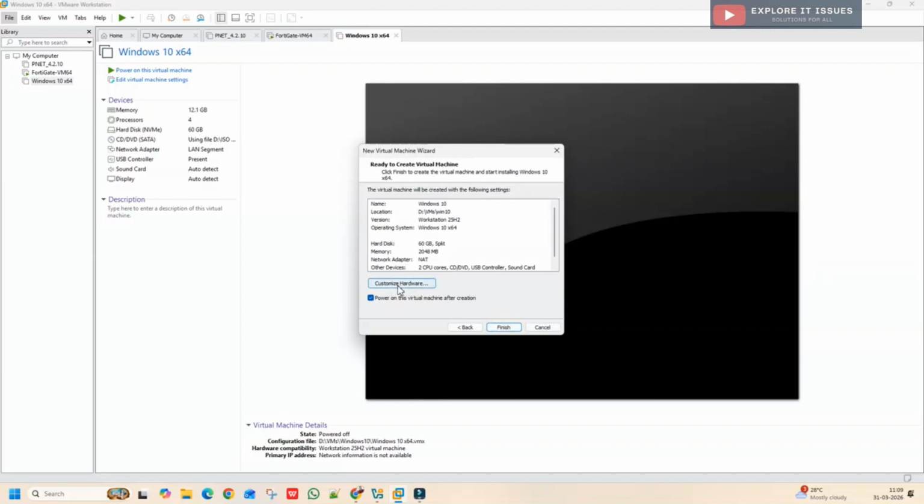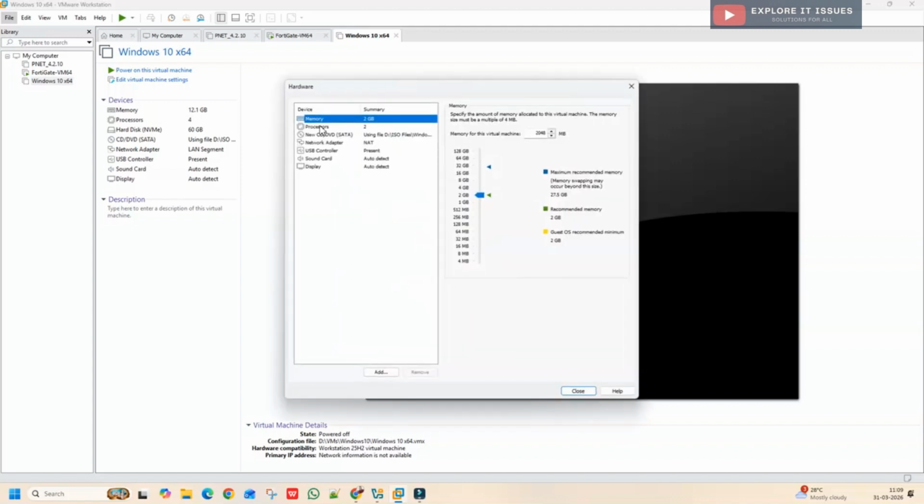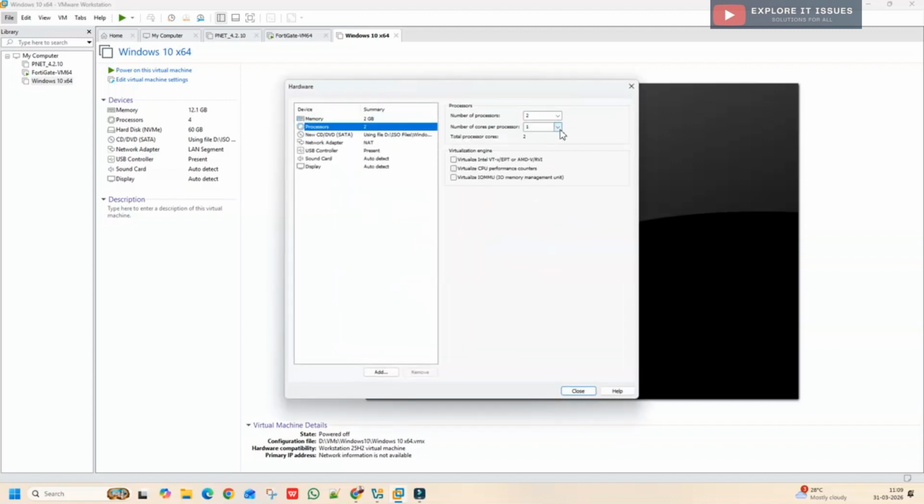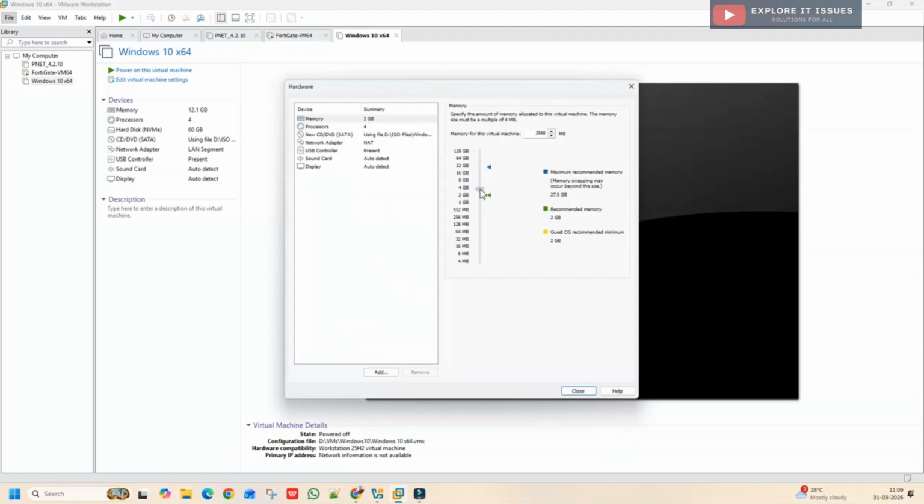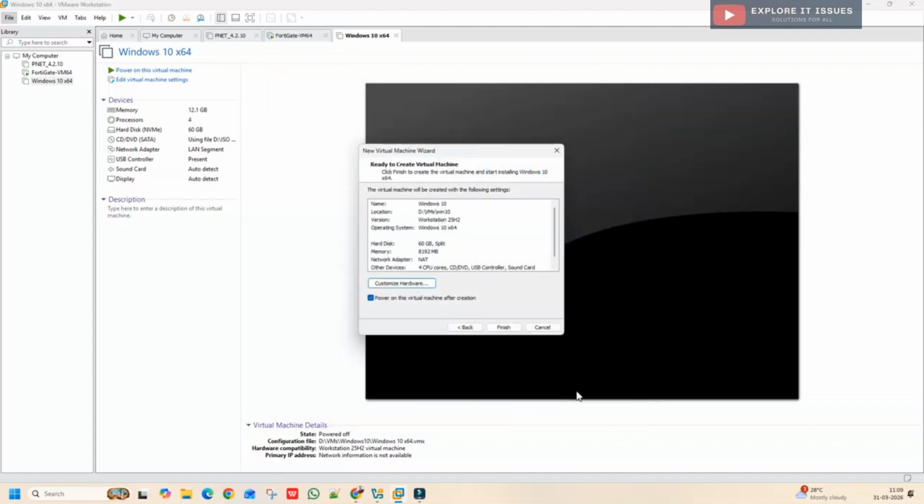If you want to add something, you can customize the hardware like I just showed you. You can add one more processor, one more core. So I'm just adding one more core and increasing the memory to 8 GB. Okay, so just click on OK and finish. Once you have finished, this Windows 10 machine is automatically started like this.